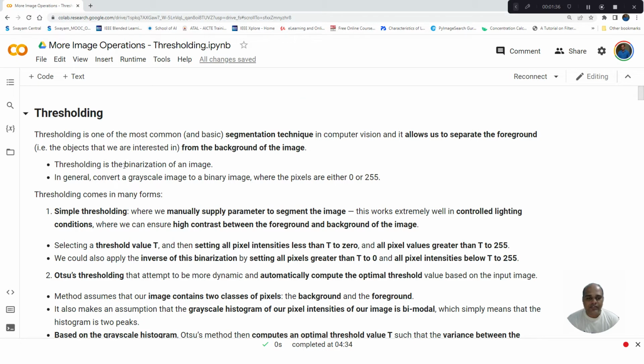So thresholding is nothing but a binarization of an image. Binarization in the sense the image will contain either a dark pixel or a white pixel, so it can take a value of 0 or 255. This is the process to convert your grayscale image into a binary image, where the pixel takes a value of either 0 or 255. There are three types of thresholding methods: simple thresholding, Otsu thresholding, and adaptive thresholding.